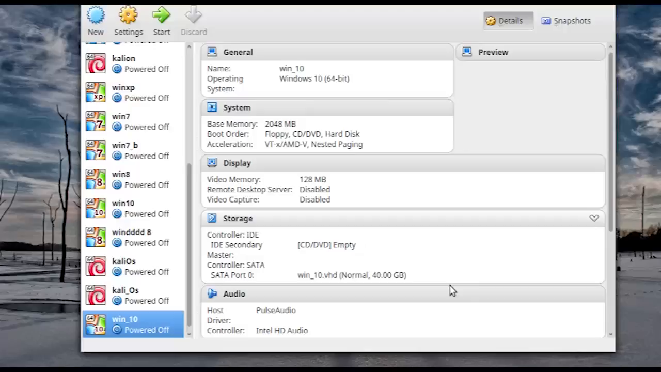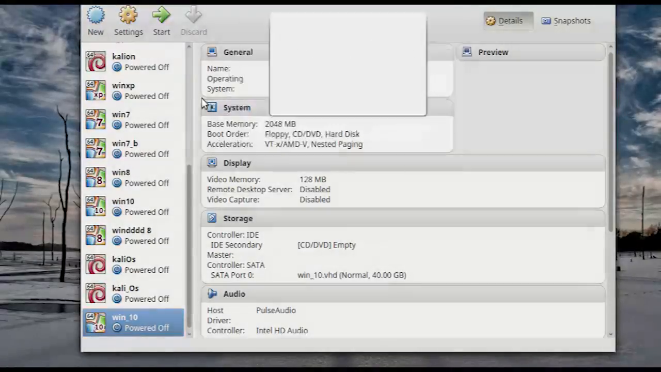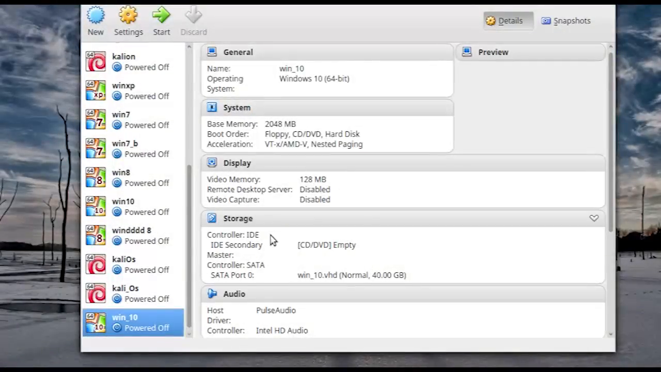Right, so that's it. We have our virtual machine set up nicely. As we can see here, this is the name win_10. It has been created nicely for us. The next part is to install our operating system, go through a few settings, and then we can start using our virtual machine. So in the next part of the tutorial, we'll be looking at how we can configure this even further, how we can make certain changes.